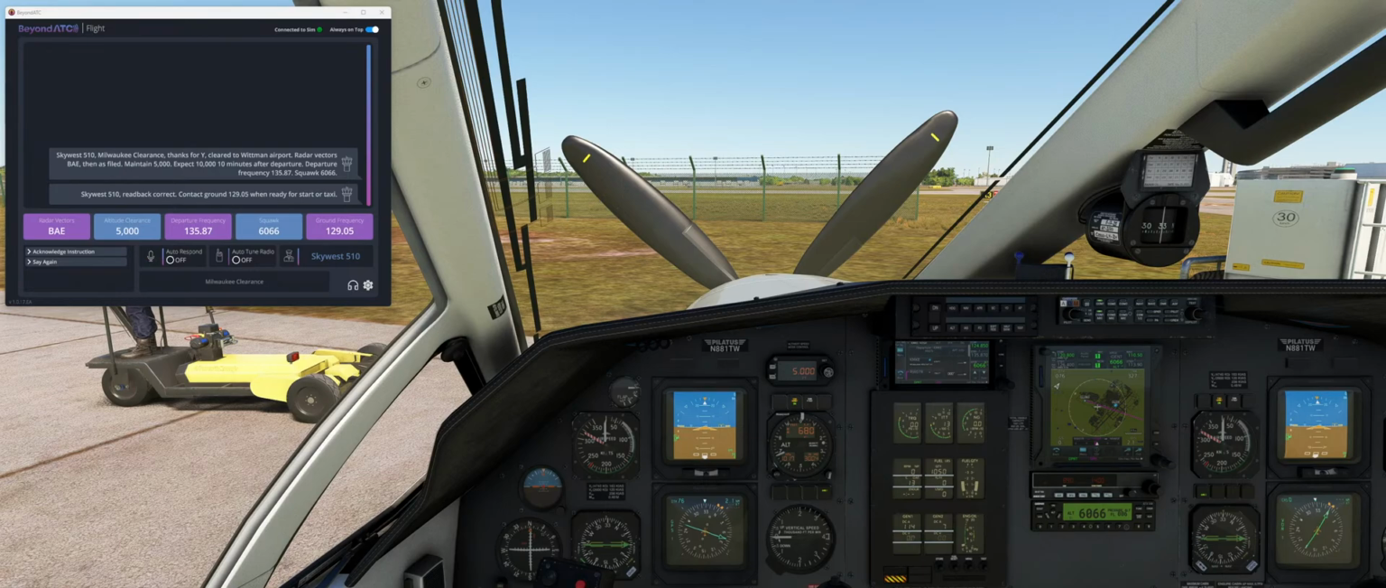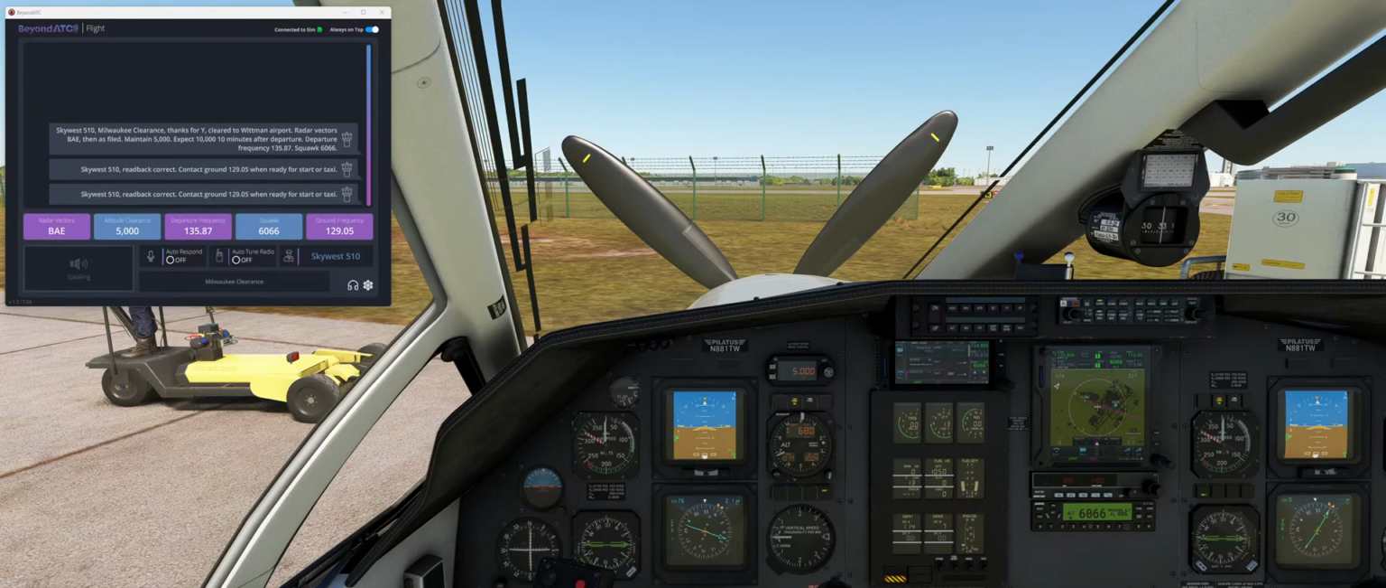So 129.05. Another thing that I think someone mentioned, and I had made this comment too in my video, is that you have to respond to "SkyWest 510, readback correct. Contact ground 129.05 when ready for start or taxi."